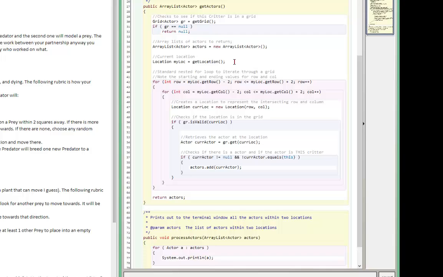Before I get into the next part, I want you to keep in mind that this is not the only way to figure out all your actors that are within two locations. However, the last couple of years, students have preferred this method over the other one that I've used before.